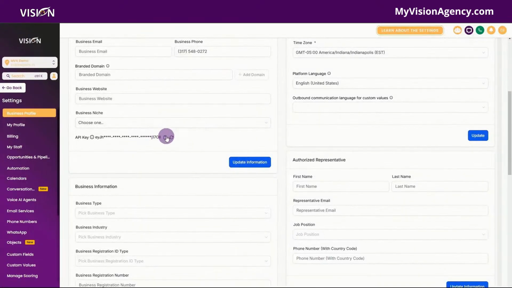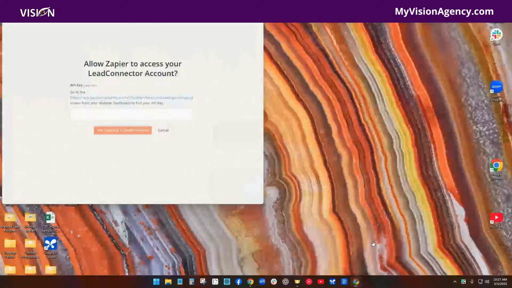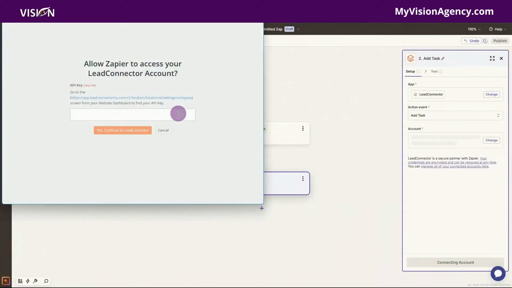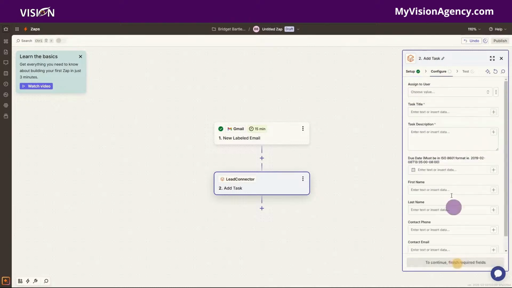And if we scroll down here, you'll see the API key. So I'm going to copy that, go back to Zapier. Let's bring up that window here. And we're going to paste the API key here and save. Now we have the LeadConnector app, or our HighLevel sub account, connected to Zapier. So I'm going to go ahead and continue.